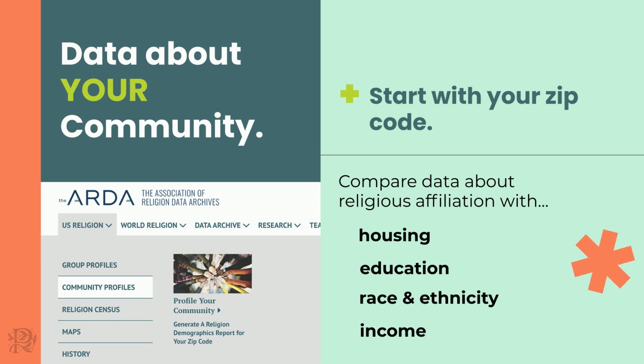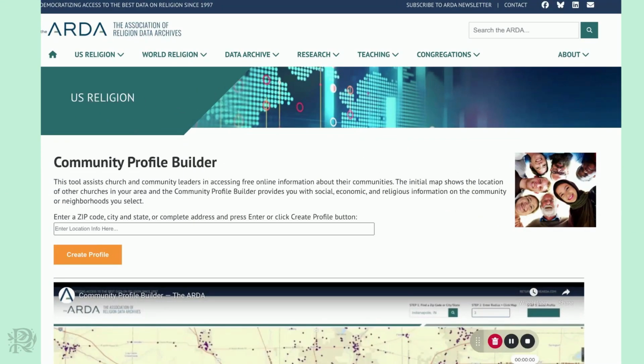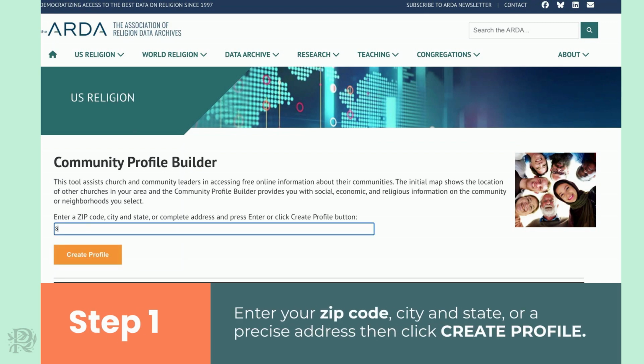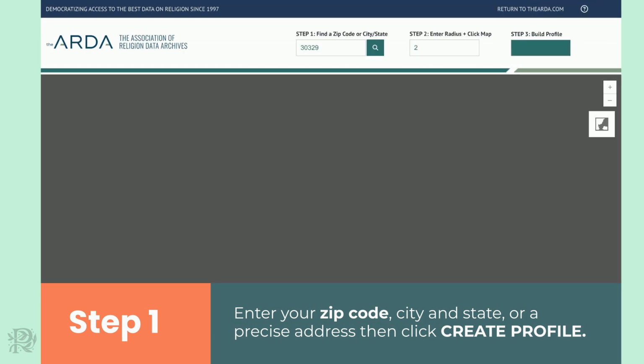You can find it under the US Religion tab on the homepage. Navigate to the Community Profiles tab and select it. To begin, enter your zip code, city and state, or a specific address and press Enter. Or click Create Profile.